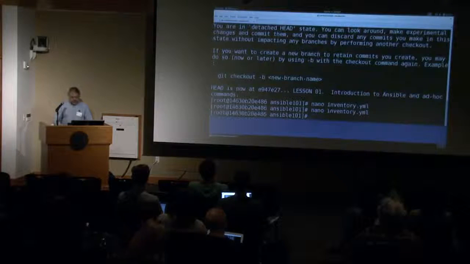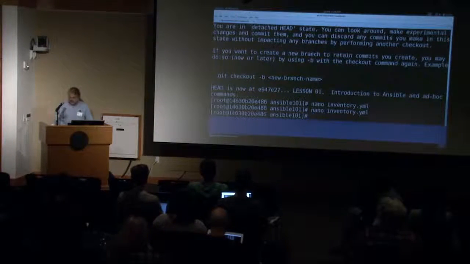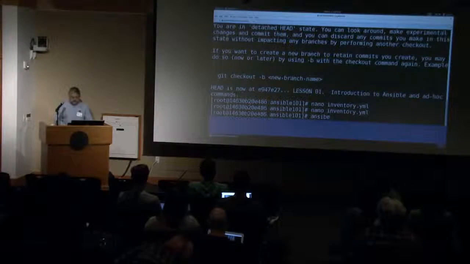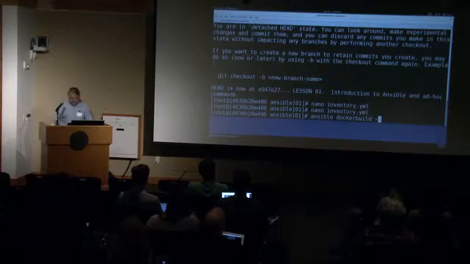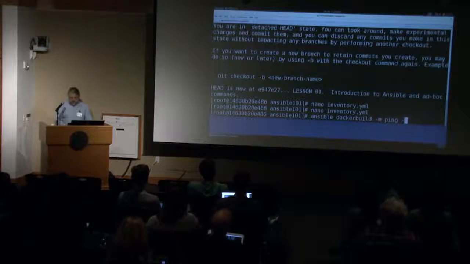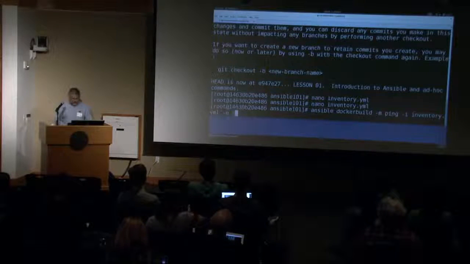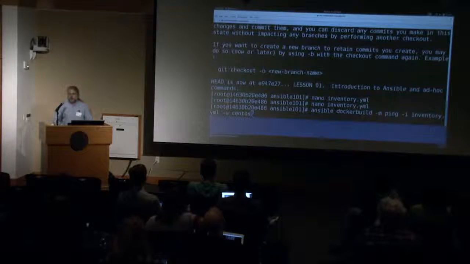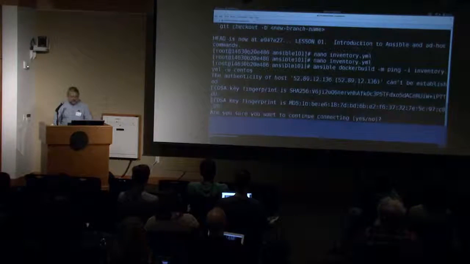So I've got that one inventory, and now I actually want to do something with it. Well, the first thing is let's verify I can connect, right? Now, what I've got here is I'm calling the module ping, and I'll explain modules in a minute. I've given it my inventory file, and then I have to log in as the user CentOS.